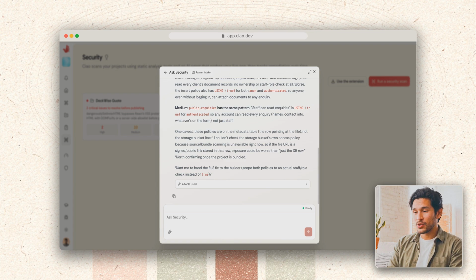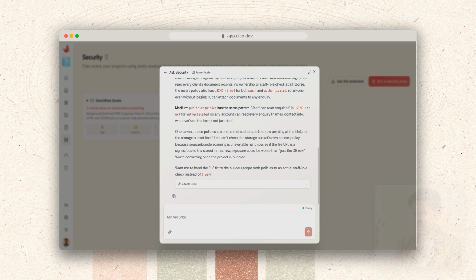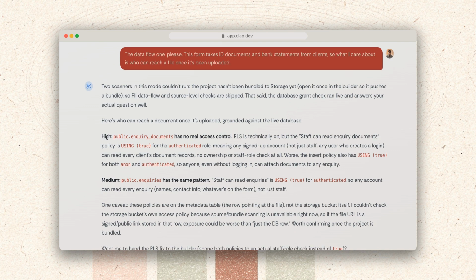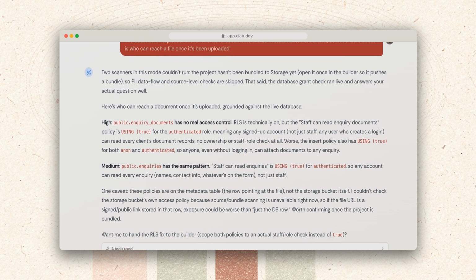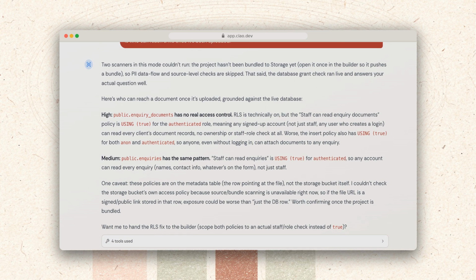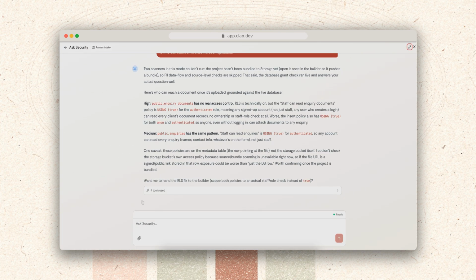Oh, okay, so it's written the whole thing in English. Rather than handing me a rule number and a severity badge, it's told me what would actually happen to a person, which is that the protection is switched on, but the rule underneath it says yes to everybody, so anyone with an account can read every client's documents, and a complete stranger can staple a file onto somebody else's case. That's the sentence I'd have ended up saying to Priya out loud, a month after it went live. I'd much rather read it here.